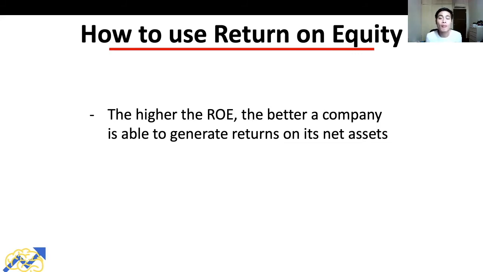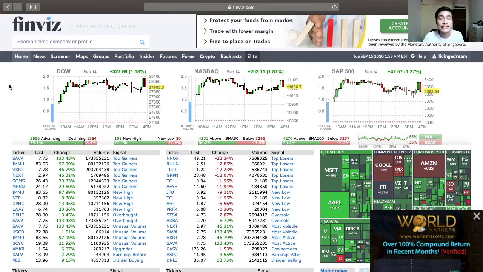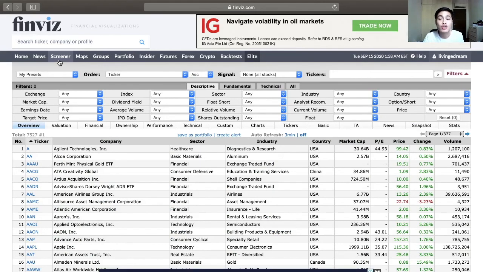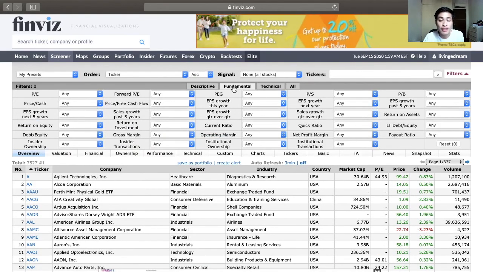So how do we look for companies with high ROE? We do that by using screeners. The screener that I use is this website called Finviz. This is how the Finviz website looks like. To screen for companies with high ROE, we want to use their screener function. And to use their screener function, we click on the screener tab. This will bring us to the screener page. And to screen for high ROE, we want to take a look at the fundamentals. And once we are on the fundamental page, we see that the return on equity is over here.